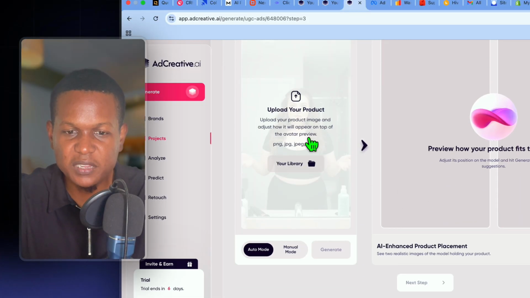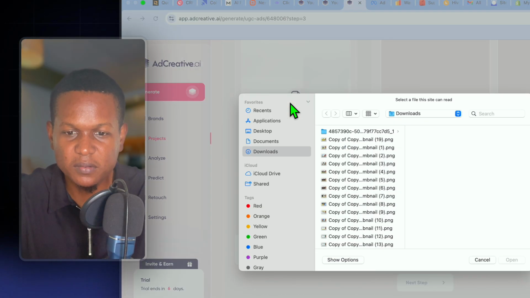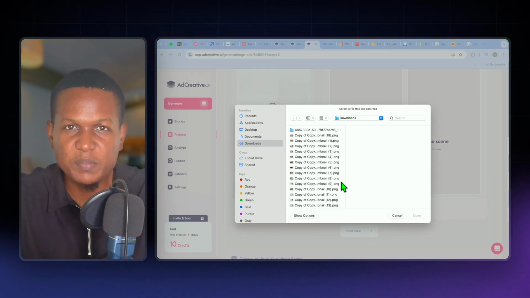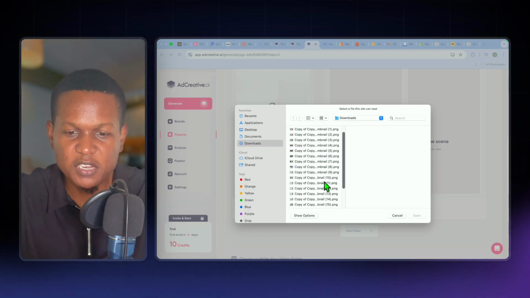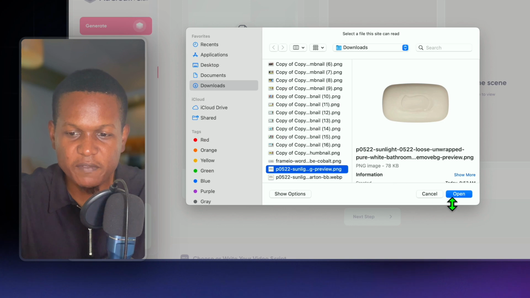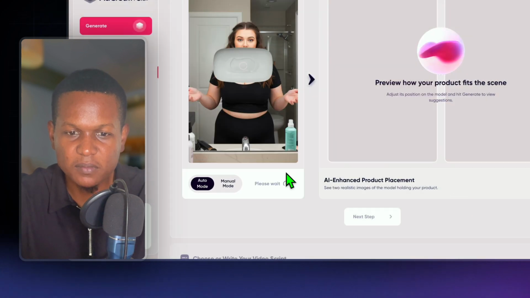After you have selected next step, you're going to upload your product. And I would recommend that you remove the background of your product. And a good website to go on would be remove.bg. You can remove the background for completely free. After you have done that, you'll tap on open.